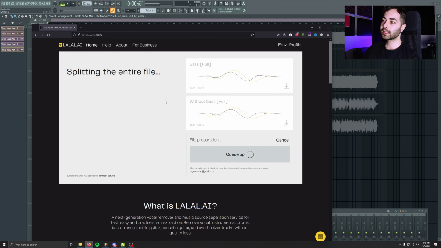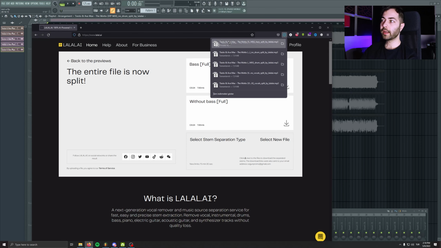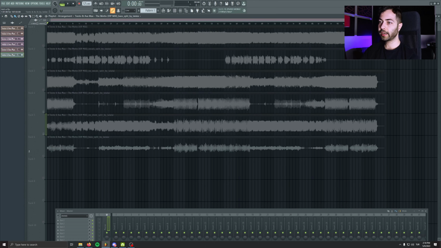Okay, let's render this one and put it in the project, and after that we can talk about how to arrange the stems that you get from LALA.AI to make a remix or bootleg. Okay, now I downloaded the bass. Let's drag and drop it to the project.